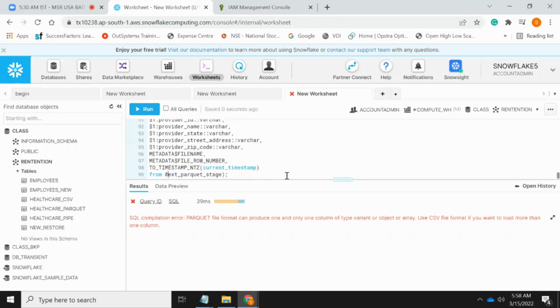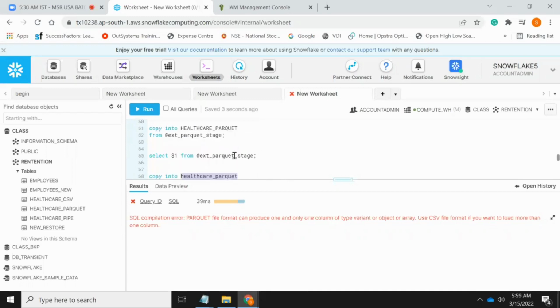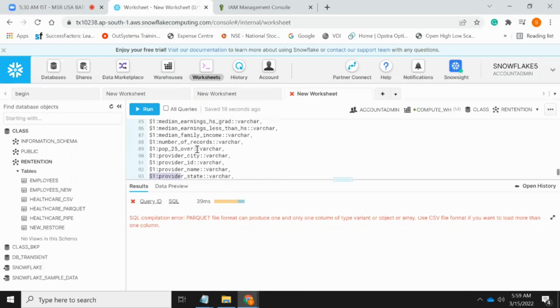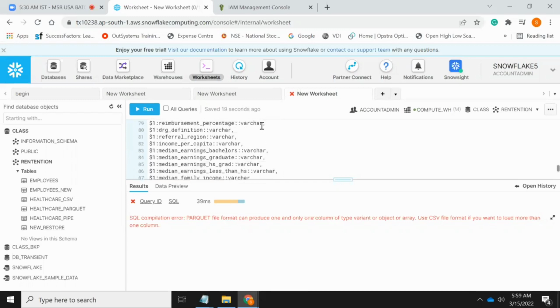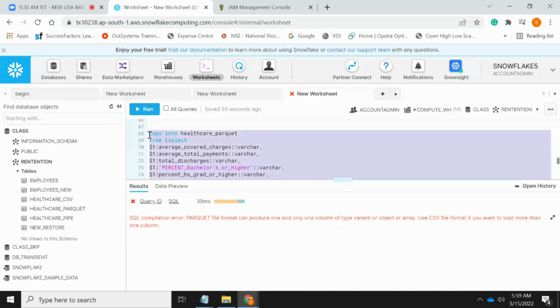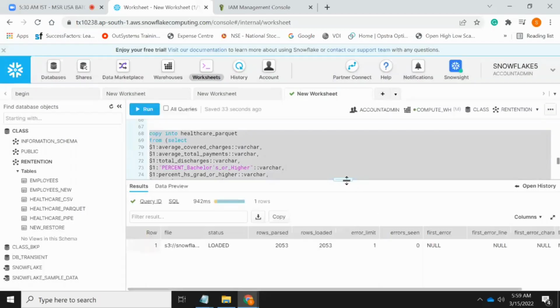This is a Parquet stage. What is the table? The Parquet healthcare table. From this stage, it is going to load into this table. When it is loading, this column is converted into variant, which means it will allow everything. If it is a number, you convert into number. If it is float, you convert into float. If it is timestamp, you convert into timestamp. Now observe this: when we execute this, it is going to allow loading the data from your Parquet file to our Snowflake tables.